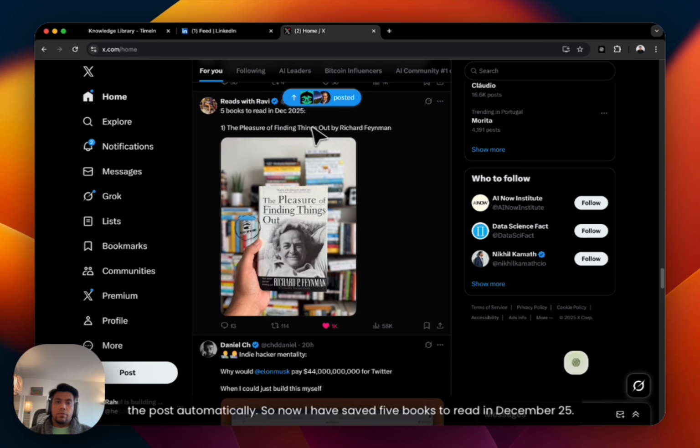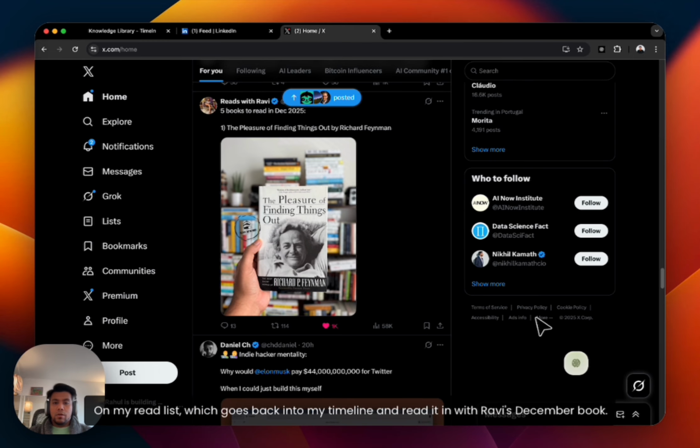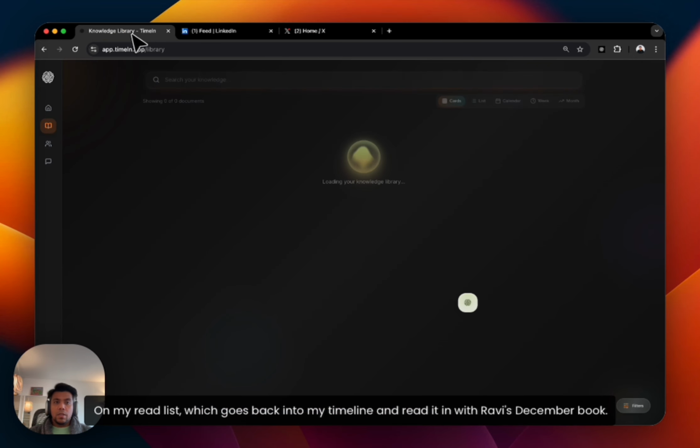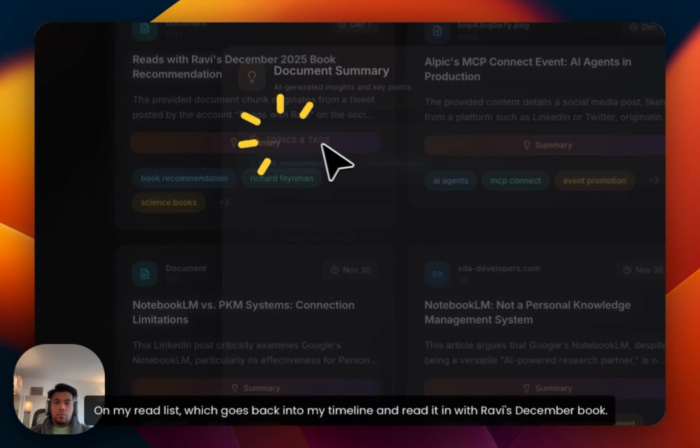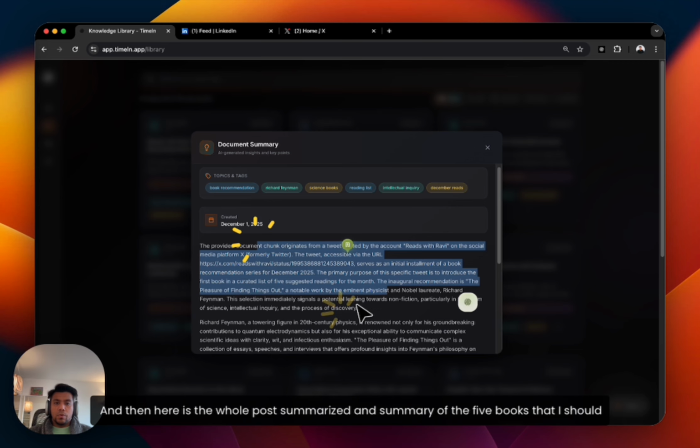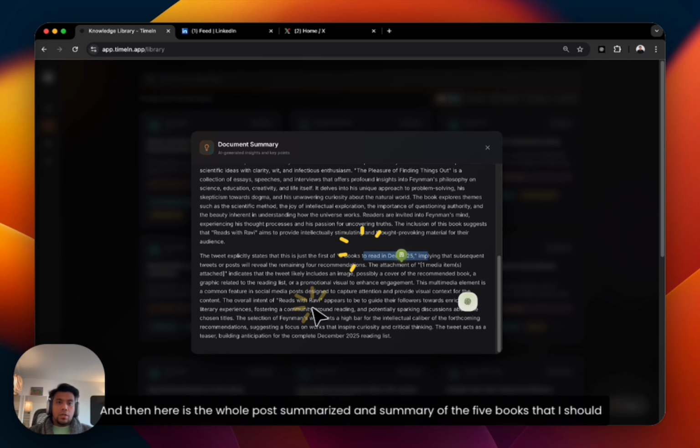So now I have saved 5 books to read in December 2025 on my read list, which goes back into my timeline and read list with Ravi's December book. And then here is the whole post summarized, with a summary of the 5 books that I should read.